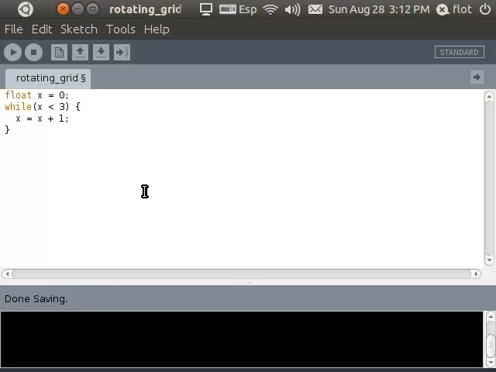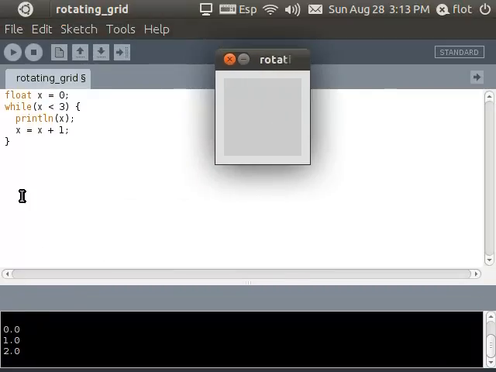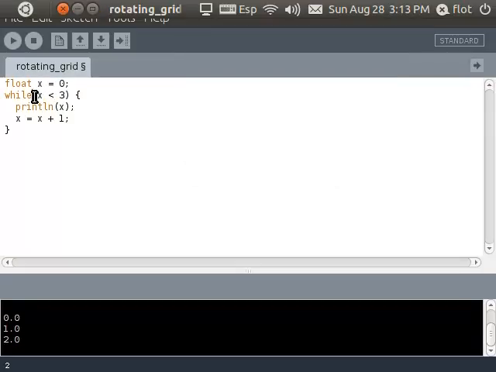This while loop is a little bit different. In our last episode we went from 0 to the width of our screen, so we were counting pixels. Now we are just counting elements. Let's just print here x and see what happens. And you can see we are increasing from 0 to 1 to 2, and then it's over. We start with 0, and while x is less than 3, we print x and we increase x by 1.